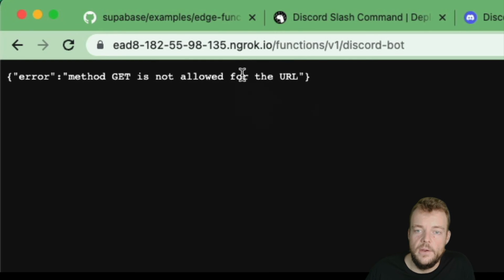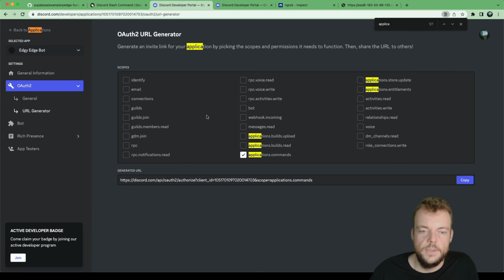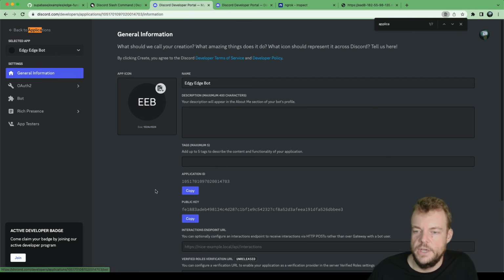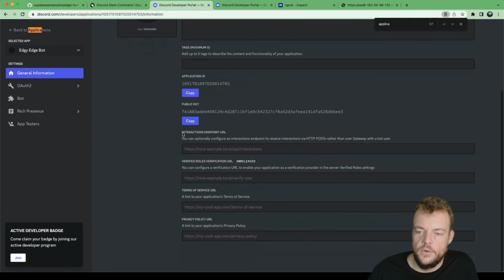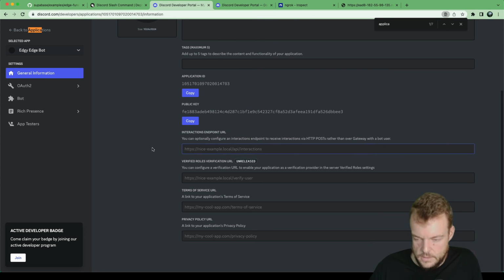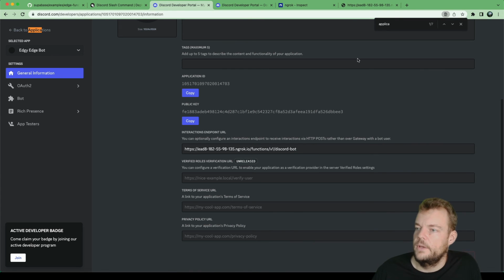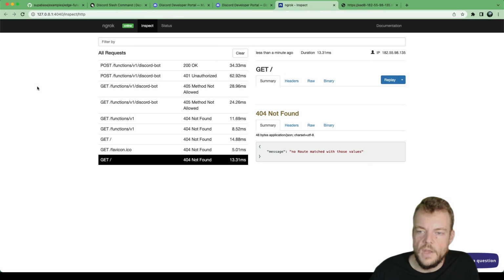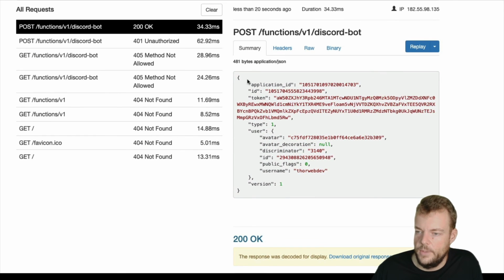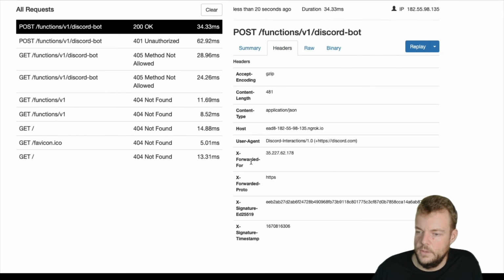You can see method get is not allowed for this URL, so we're only handling post requests from the Discord API. But this is what we can use now to test our Discord bot. We can go back into the general information for our bot, and here is an interactions endpoint URL. Here we put in our endpoint URL, discord-bot, we save the changes, and now we can see what actually happened. If we inspect this, we saw that we had a request coming from the Discord API, with the signature headers from Discord.